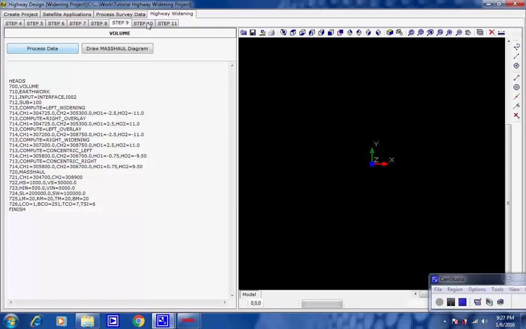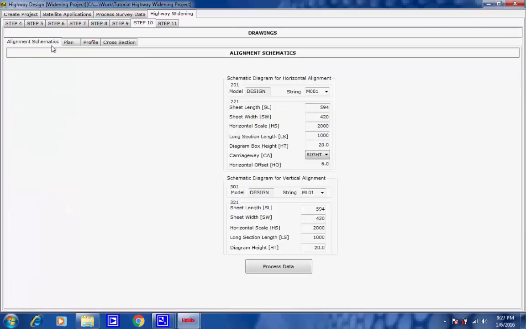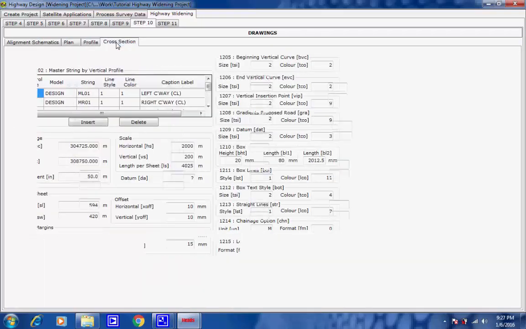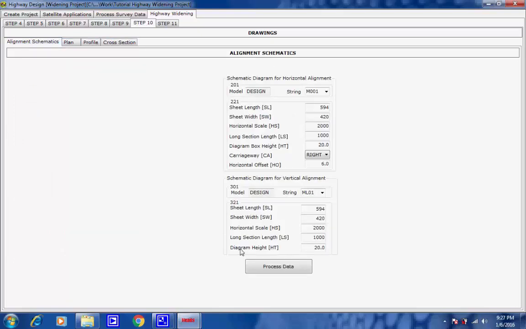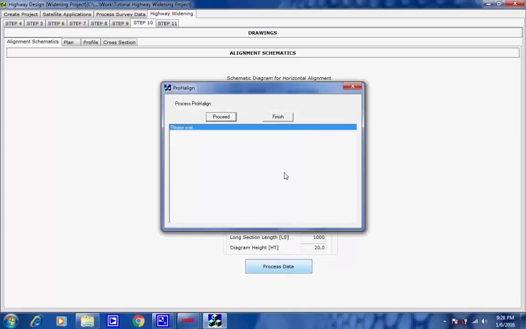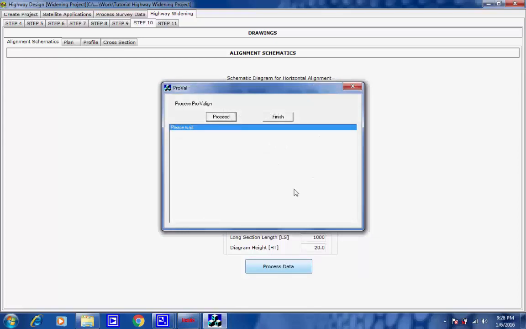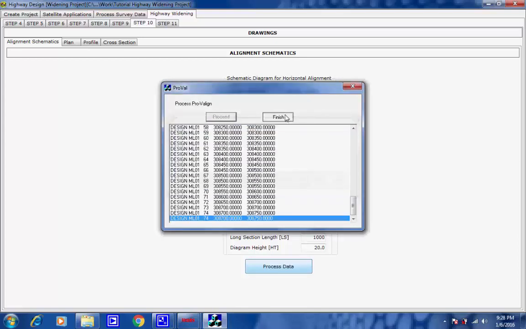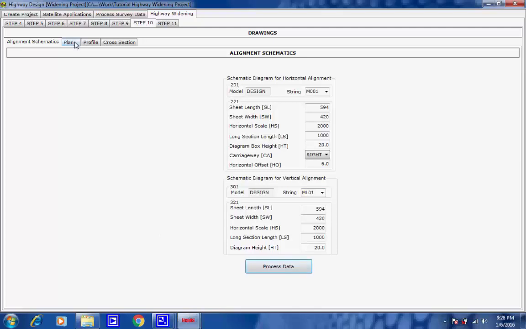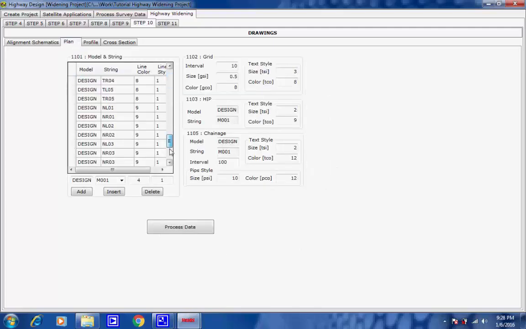Next, we select step 10 to create project drawings for construction. The first page is for alignment schematics. We click on button Process Data and the drawings are created for horizontal and vertical alignments in two successive processes. Next, we select the page plan to create plan drawing for various strings listed in the box.